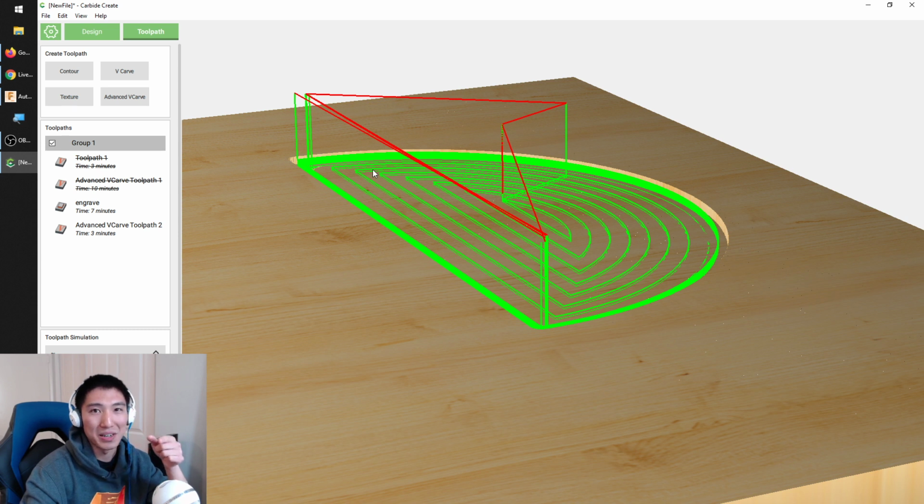I'll play around with that. I'll see if I can maybe knock that out. But for now, we're just thinking about how to pocket out V-carve.